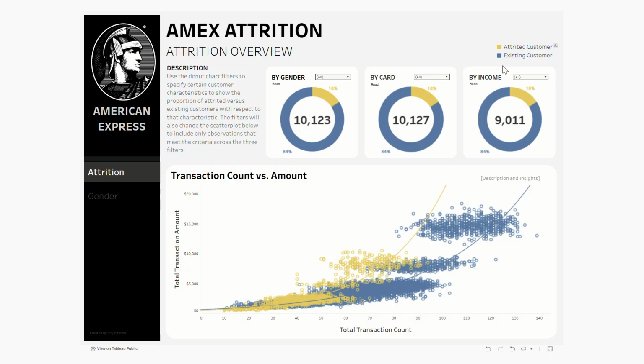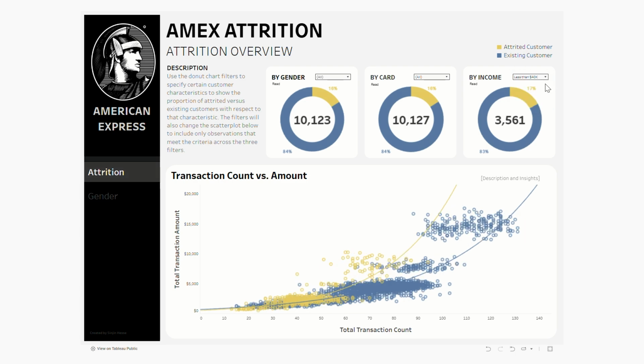And you'll notice that each of them has a filter next to the title. You can use the filters to isolate the observations. For instance, in the income chart, if you only want customers who are in the income bracket of less than $40,000, you just select it in the filter and it will update the chart accordingly. You can see that it updated both the percentage values as well as the center value, which is the total count of observations for that category, excluding filtered out observations.